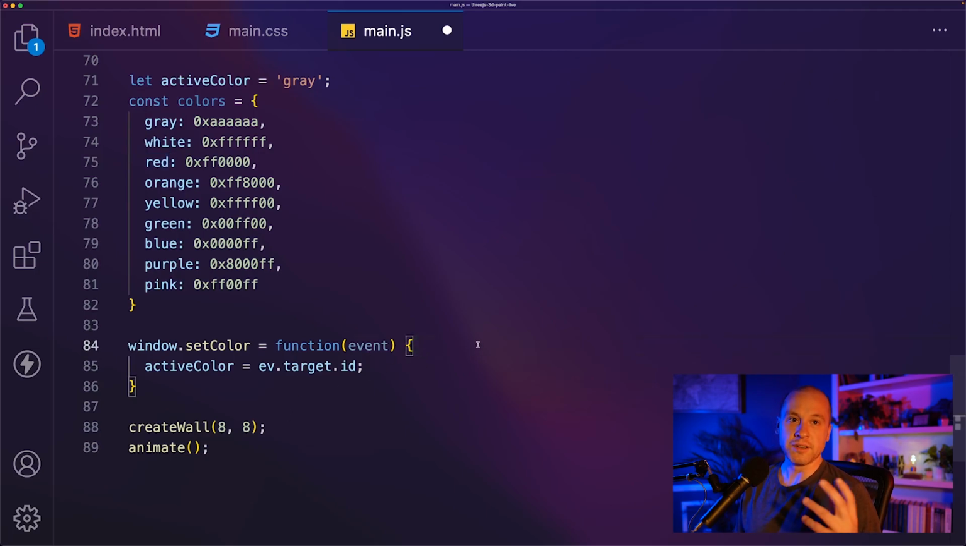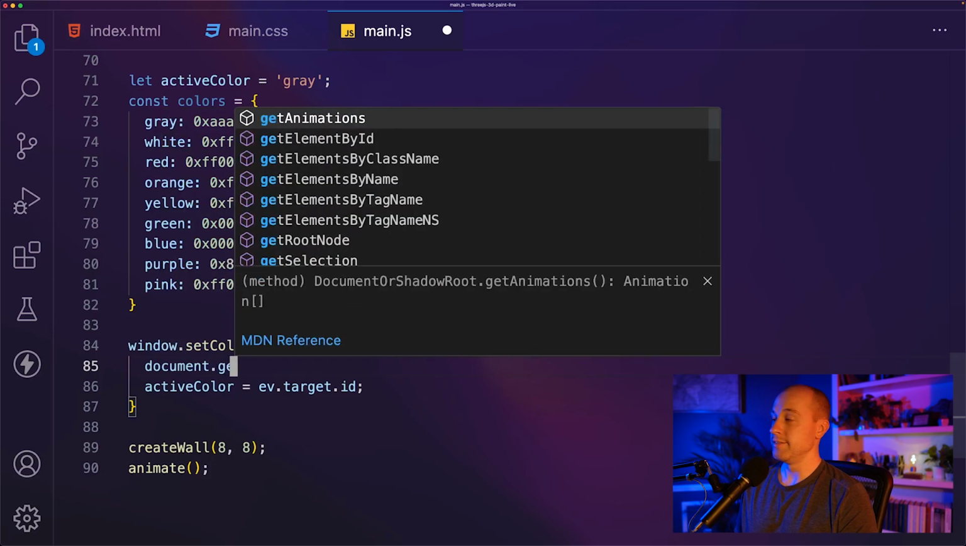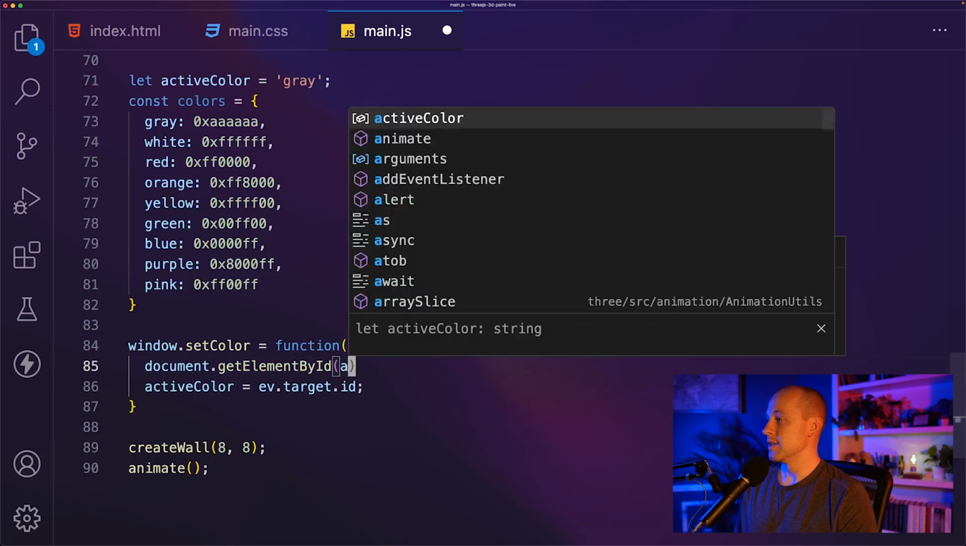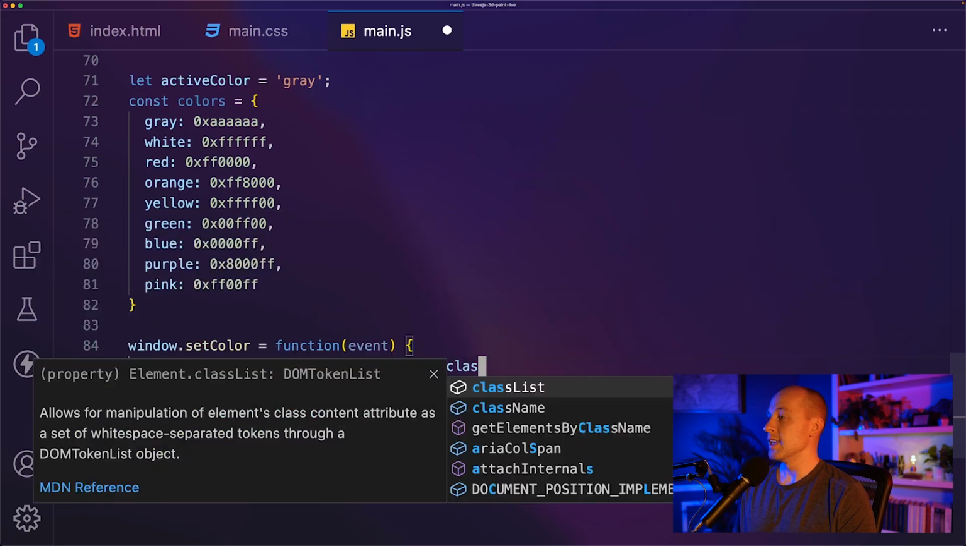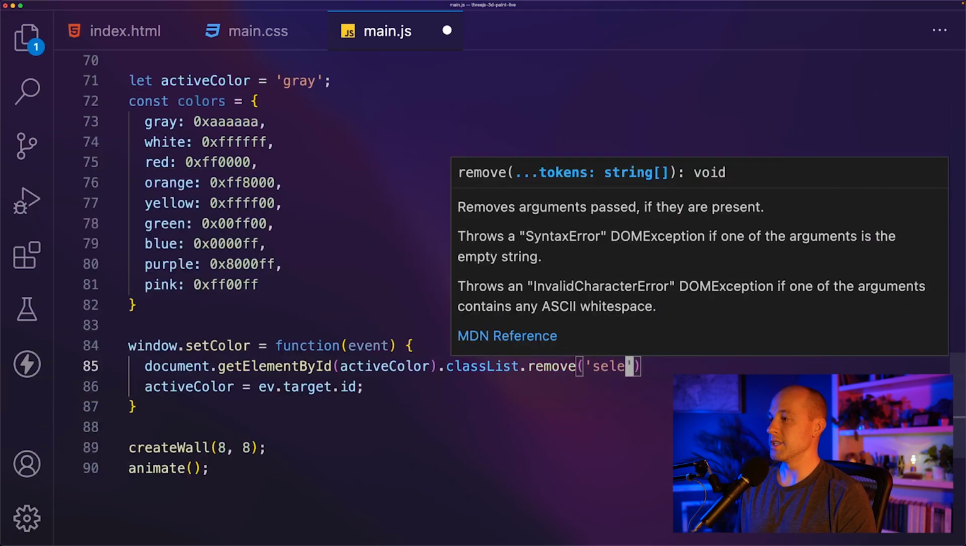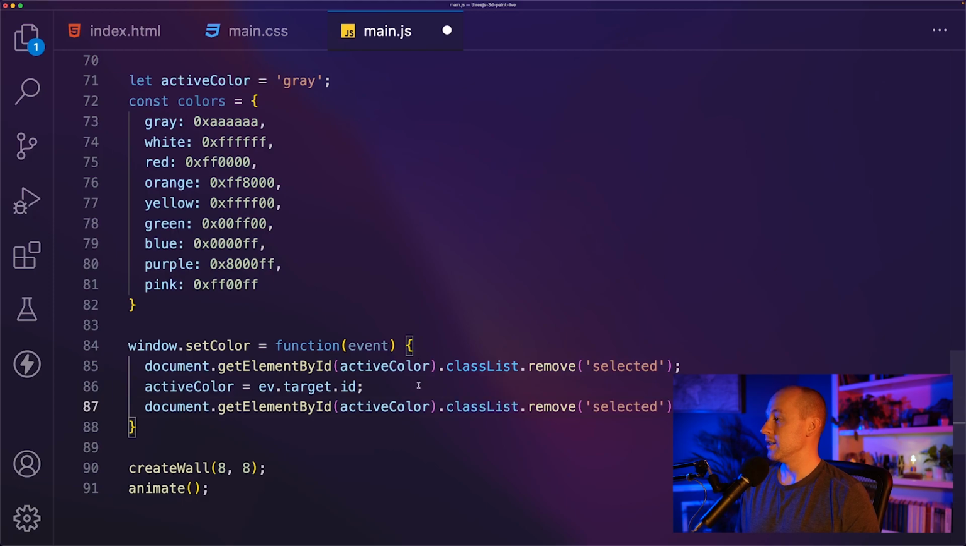So to add just a little visual flair, we want to put an outline around the selected button. So we'll start by getting the currently active button. That's going to be, we can get the element by ID and use the active color to get that button's ID. And then we need to remove selected from its class list. Then similarly, below here, after we set the active color to the new value, we want to add the selected class to that new button.